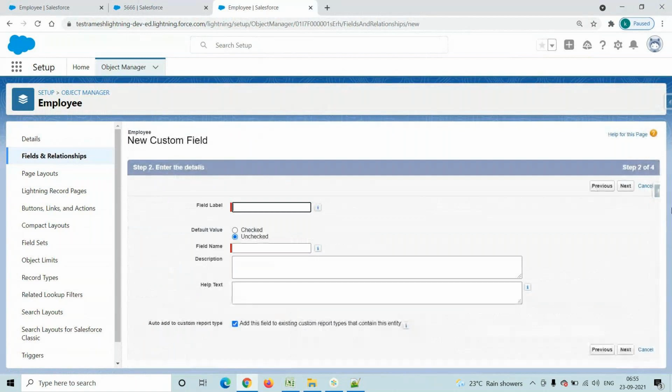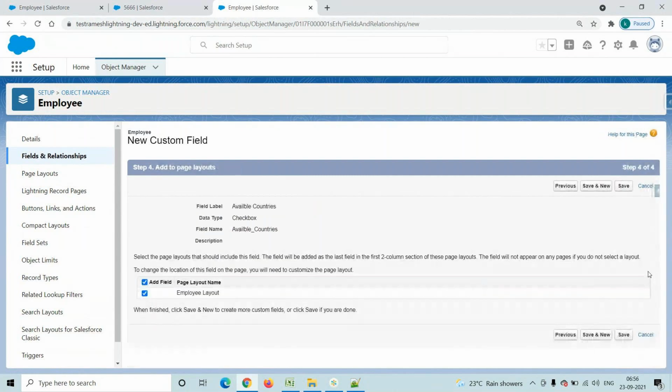Click on next. And what is your field label? My field label is available countries. Any name, it doesn't matter, based on our requirement. I'm just providing available countries. Here you have to observe that for a checkbox there are only two values. We have to check it or uncheck it. Checked or unchecked. By default, it is unchecked. I'm creating a field. My data type is checkbox. My field name is available countries. Then click on the next button. Click on the next button and click on next. This is a separate concept, we'll discuss going forward. Finally, try to save this one.